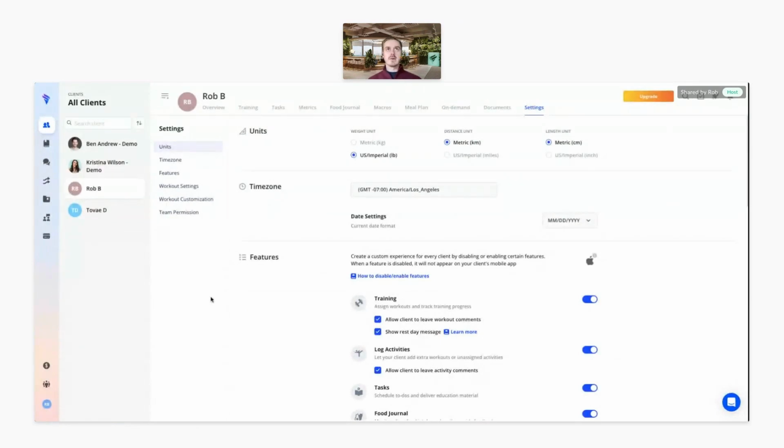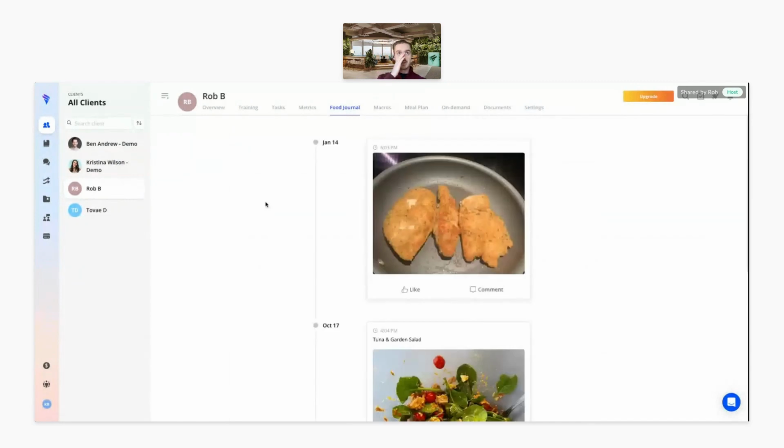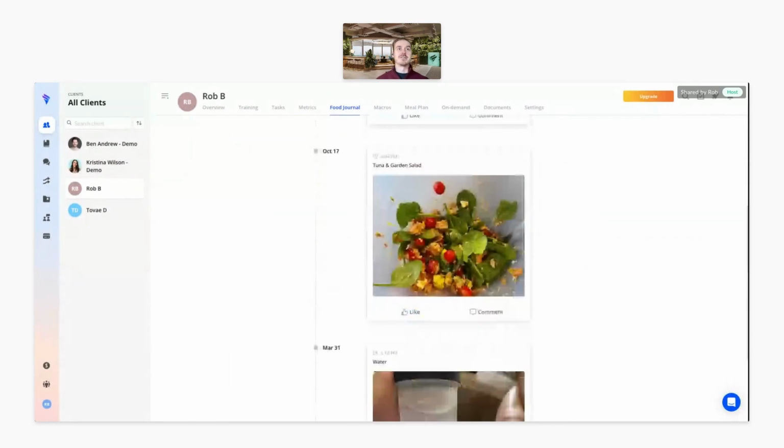Okay, but the first thing we're going to do here is go through the food journal. Like I mentioned at the top, this is pretty much the simplest, easiest way for a client to track food. So if we click on here, and essentially, I haven't updated anything in quite a while, but as you can see, there's just a few different things in there.